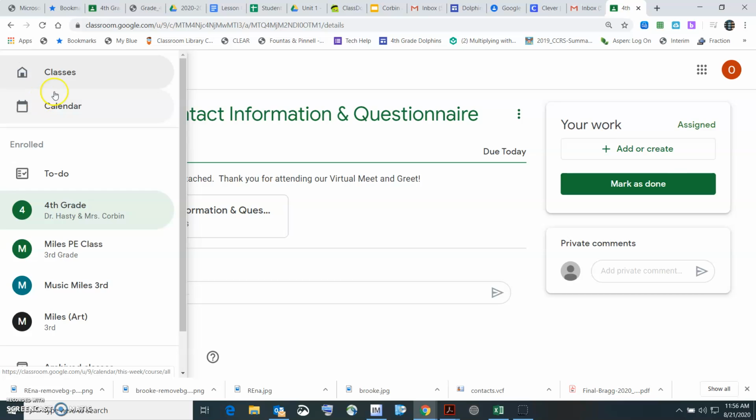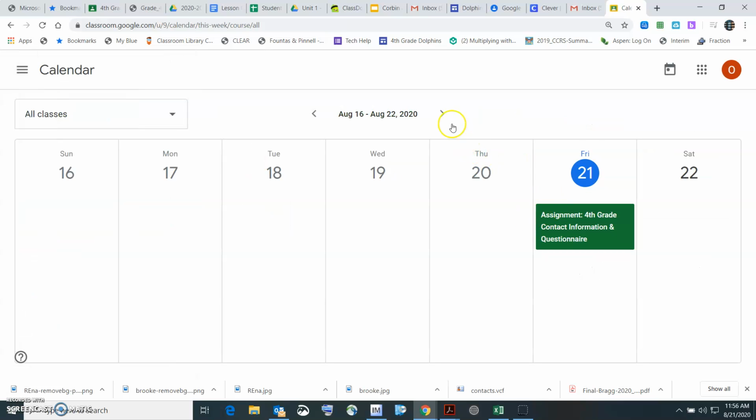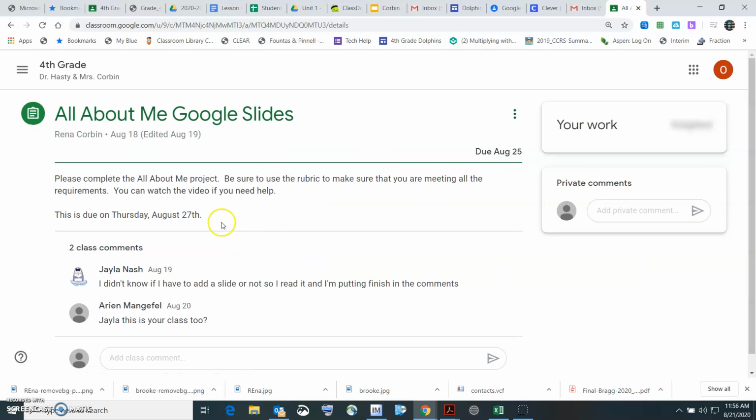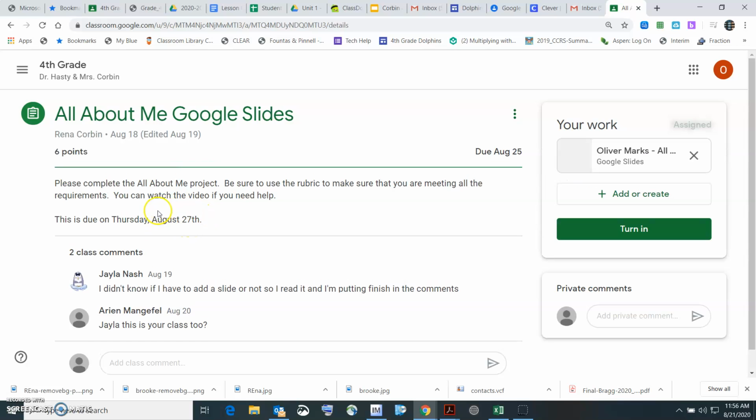However, sometimes it will say you have a couple of days to work on it. So for example, this All About Me, right here it says it's not due to the 27th. So you have a few days to work on this one. So make sure you see which day that it is due. It's not always due the day that it says up here, and that's just one of the weird things about the calendar that we can't fix.